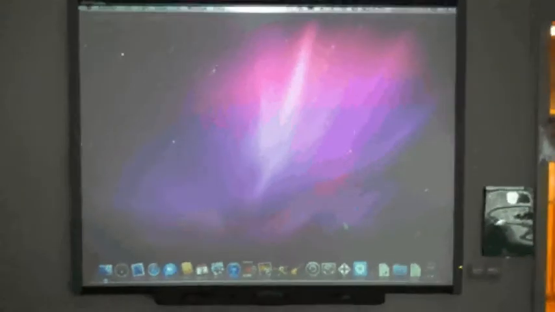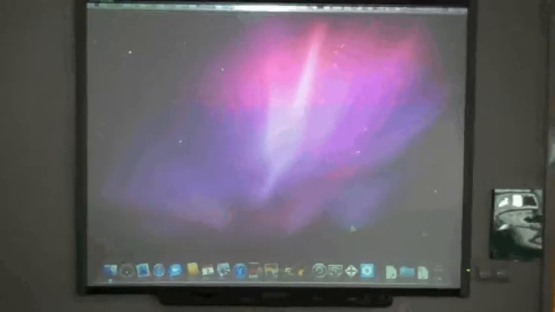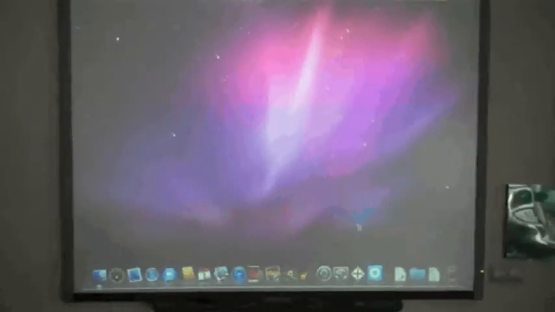Now the projector is projecting on the screen. After connecting the smart board to your computer, you'll notice that there's a green light on the bottom right-hand corner of the screen. This green light means that the smart board is communicating with the computer and everything is in working order. If the light is not on, that means that the smart board is not properly connected to the computer or it does not recognize that it's connected.